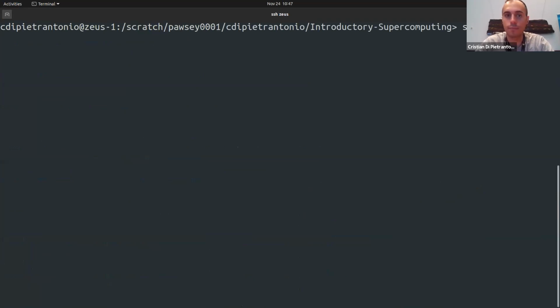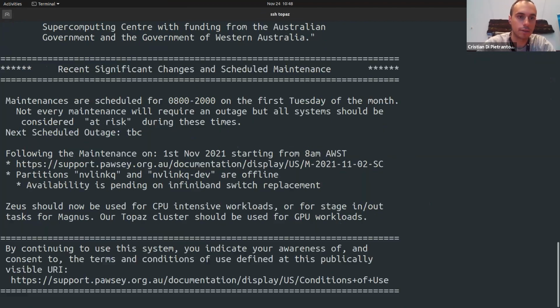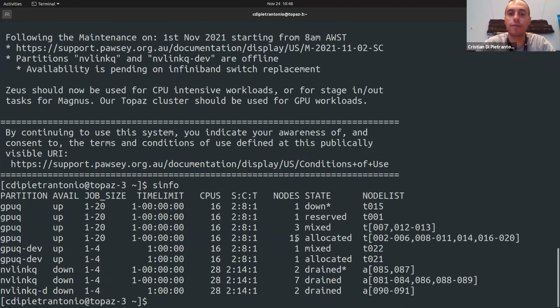Sinfo, for instance, this is on Zeus, and we have this configuration. Now if I log out and go on Topaz, I have my own SSH configuration so that I don't need to type the password. I go on Topaz and again type sinfo. I see a different output because now I am on another supercomputer, and so I see different partitions.